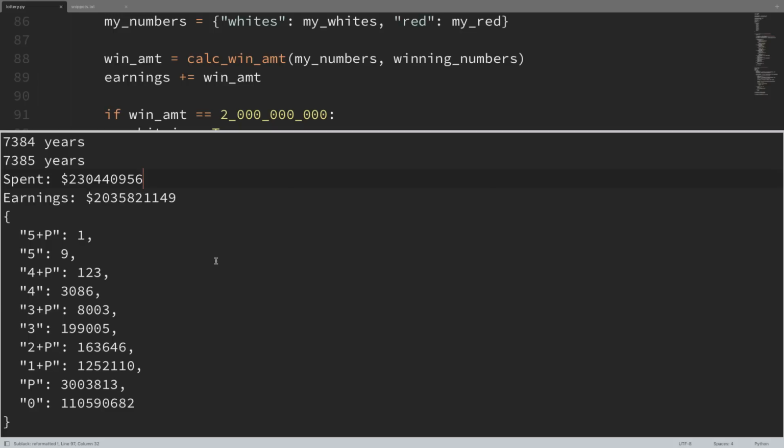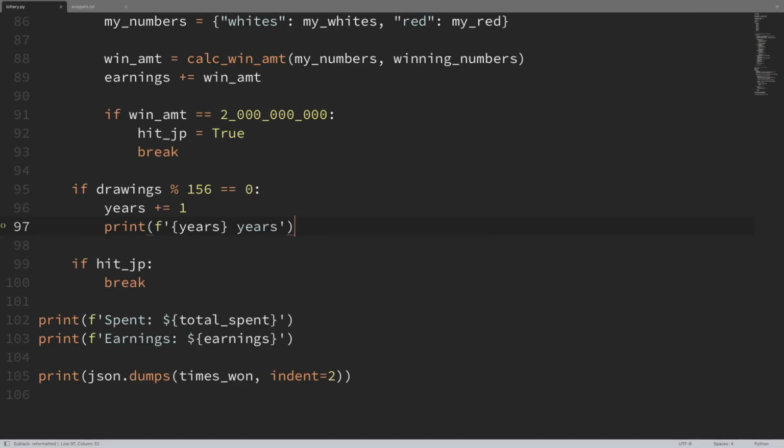Now, like I said earlier, this is not a very efficient script. Statistically, I don't believe that it matters if we're generating random numbers for each drawing. And that is going to slow down this simulation by a lot. We could probably get to thousands and thousands of years much faster than we did here. But I just like doing it this way because it's more true to how the actual lottery is done.